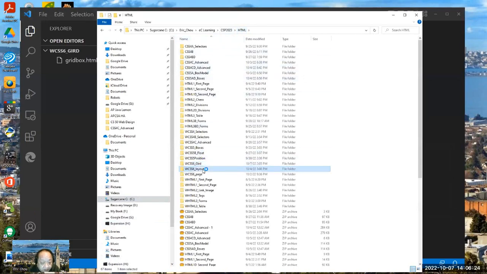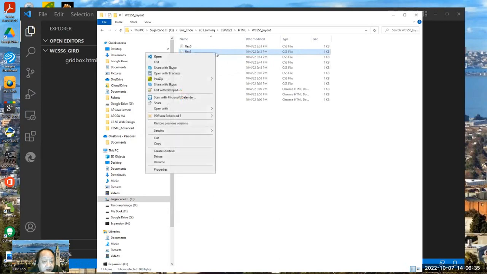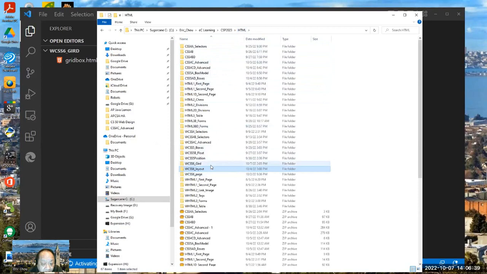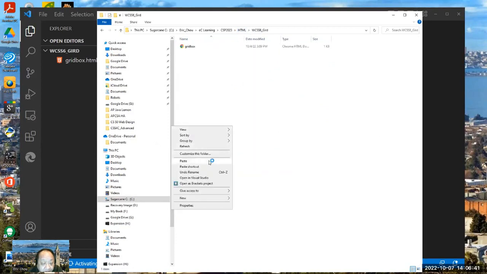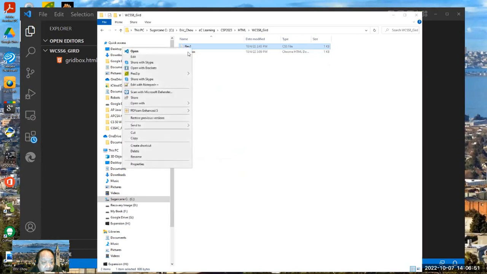I do need to have one setting on the grid. Let's use 4.1. Let me copy this 4.1 over, the first one, to my grid, and paste it. And let me rename this one as grid 0, and rename the CSS as grid 0.